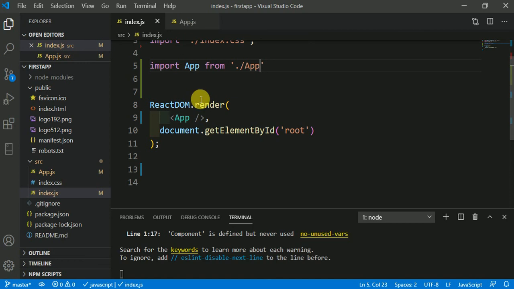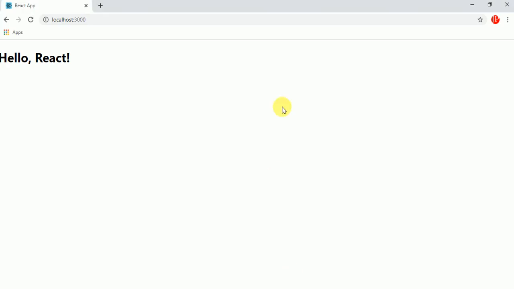Okay, now just see whether it is working or not. If your server is not started, type npm start to start the server, then go to Chrome and check whether it is working or not. It is working. Okay, thank you.